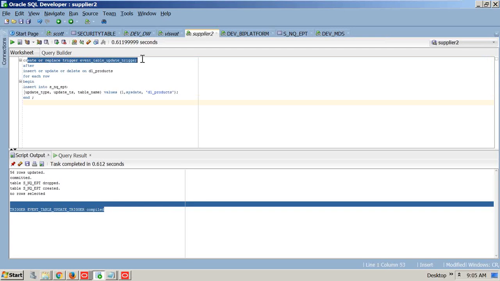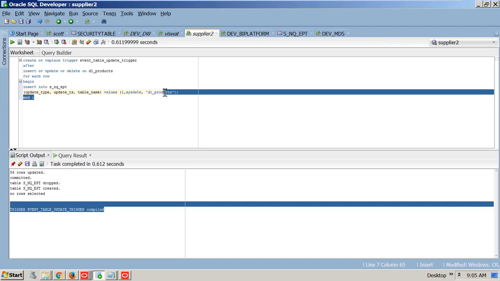What is it saying? Create or replace trigger, trigger name, after every insert or update or delete on the table called D1 products. For each row, begin insert into the S_NQ_EPD table. Update type is statically passed as one value, 1. Update timestamp is passed as what? Sysdate. Table name we passed as what? D1 products. Are you getting my point?